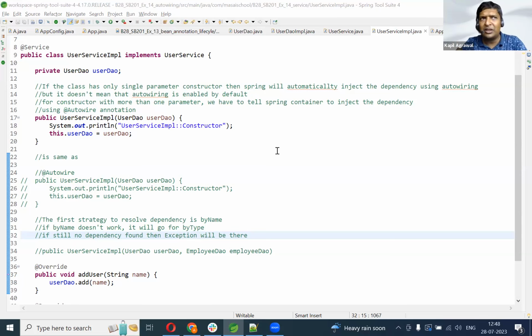Second point, another disadvantage of autowiring is that if there are multiple dependencies available, then the programmer's intervention is required. Otherwise, the dependency will not be resolved, and ultimately you will end up with a NoUniqueBeanDefinitionException. Yesterday we have taken the same example. Yes or no?